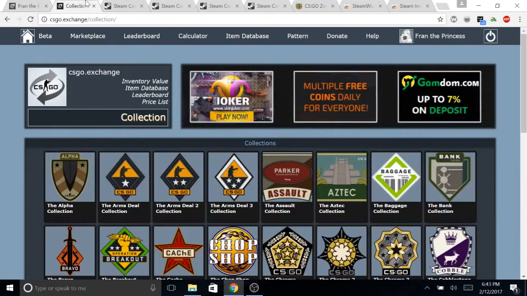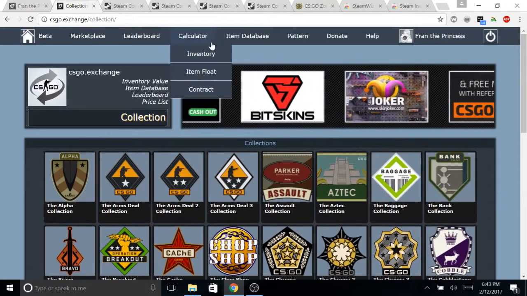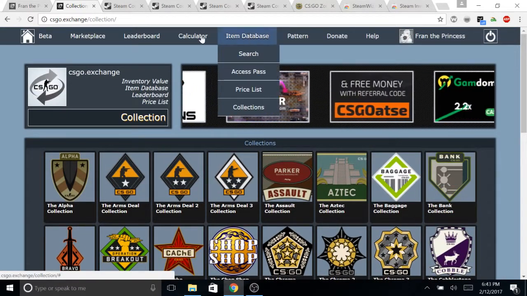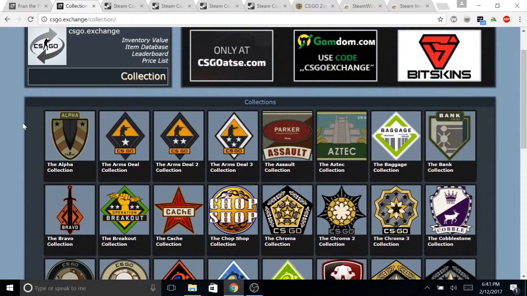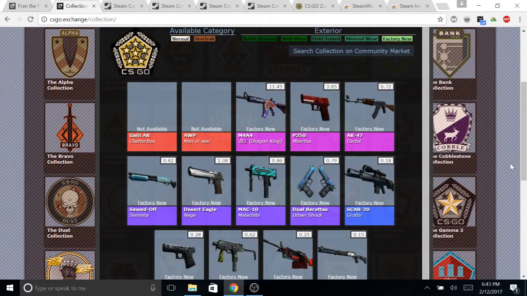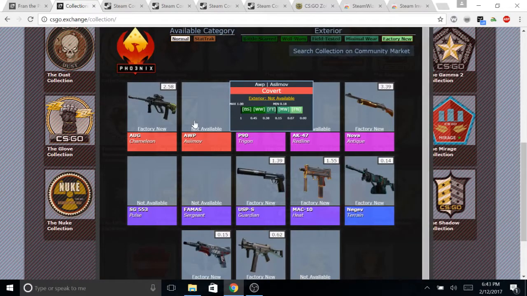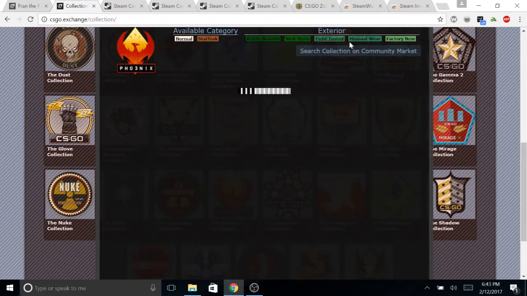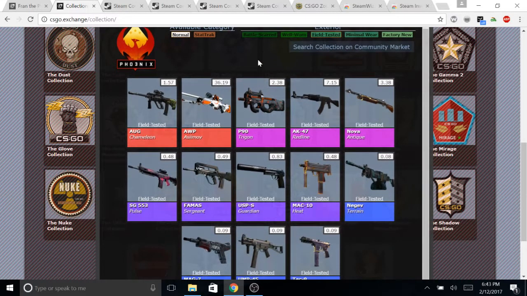The next part you want to do with CSGO Exchange, you really should know, is their collection database. So you want to go to item database. You want to go to collections, and you'll have access here to the list of all the collections. So you can click on them. You can see what the float value range of the gun is. You can see the prices. You can change between field tested to factory new. For some reason the StatTrak button is not working right now. I don't know why, but if you have to, you can just look it up on the Steam Marketplace.